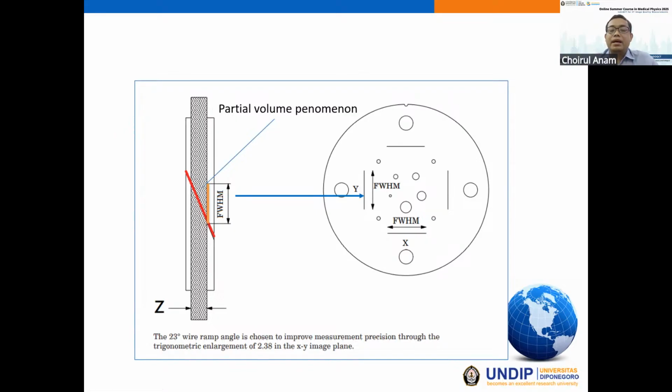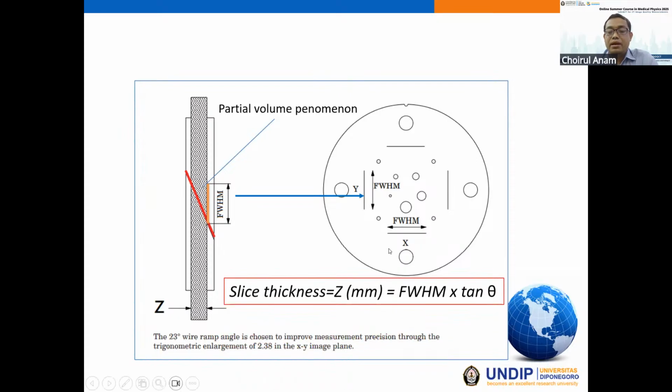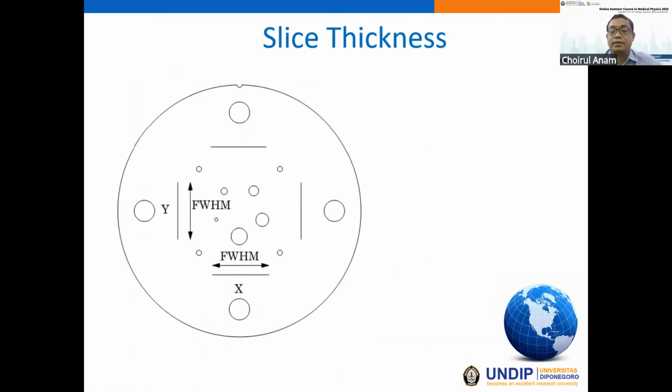But the length of the line depends linearly on the slice thickness. So we can measure the length of this line to decide the slice thickness, and then we multiply by the tangent of 23 degrees. Okay, so the slice thickness is the full width at half maximum, or the length of this line, multiplied by the tangent of 23 degrees. It's very easy to measure the slice thickness using the CatPhan.